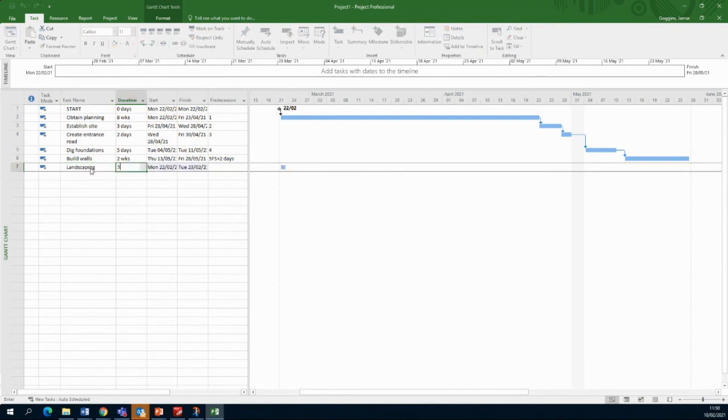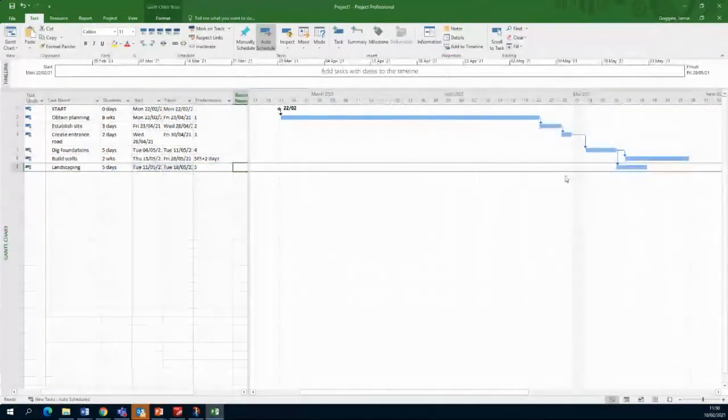So he's going to be maybe 5 days doing the landscaping around. And he'll do the landscaping after he digs the foundations. So digging the foundations is row 5. So the predecessor for landscaping is row 5. And we click that in. So you see at the moment it's scheduled to start straight away at the beginning of the project, until we set the predecessor, which is row 5, and away we go.